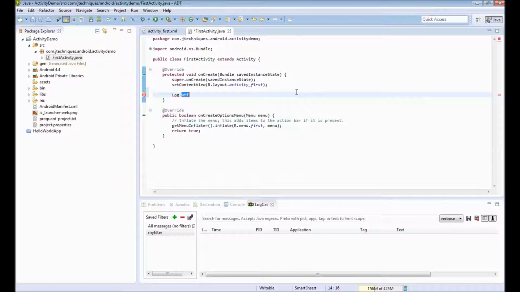For our demo, we will use Log.i to print out the info. These methods take two parameters. The first is the tag. It is a string. Say, give a tag as first activity. Second is the message. I'll say in onCreate.